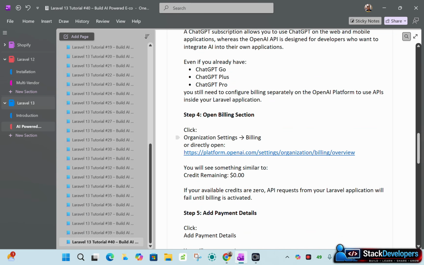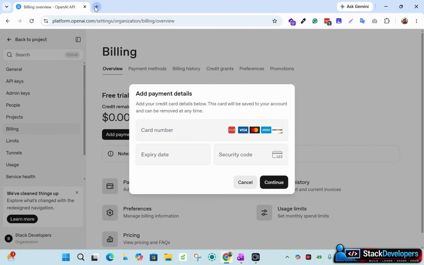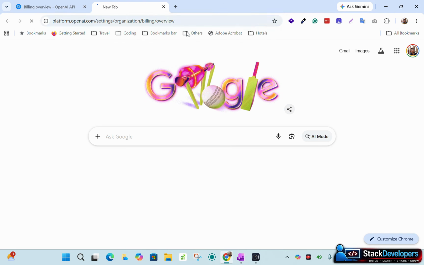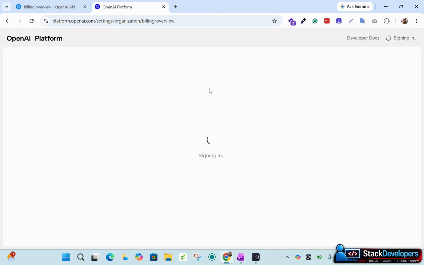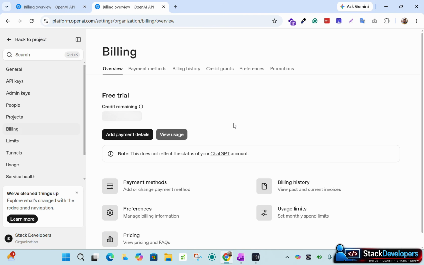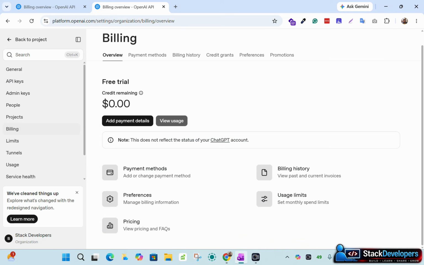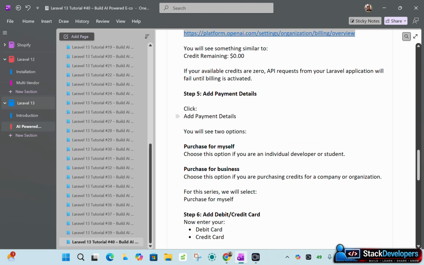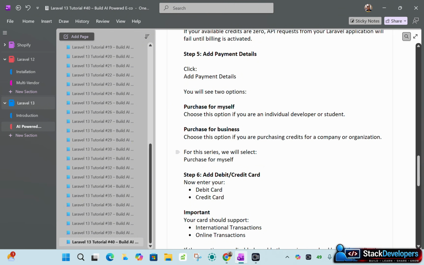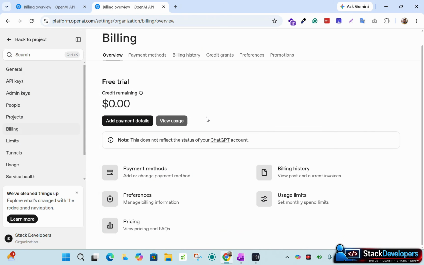And see, this is another way of buying the credits. You can also click here. This is the same URL, I have mentioned it there as well. You can directly go to this URL and add the credits here. For adding the credits, you are required to add the payment details. And for adding the payment details, you can see it has not asked me right now whether I am purchasing for myself or for business.